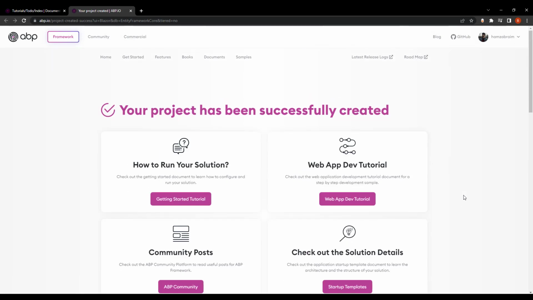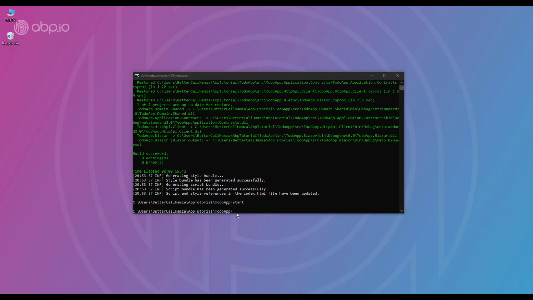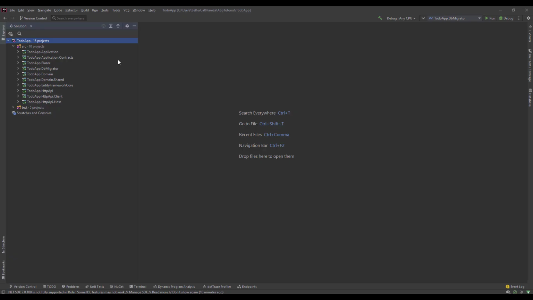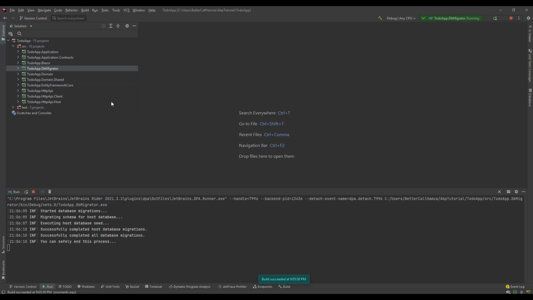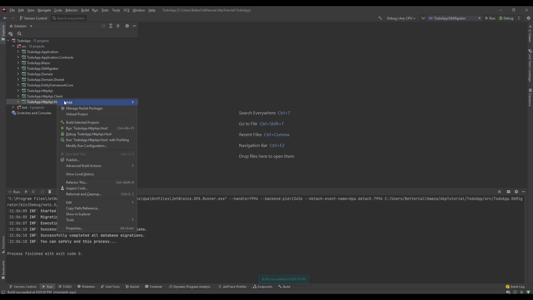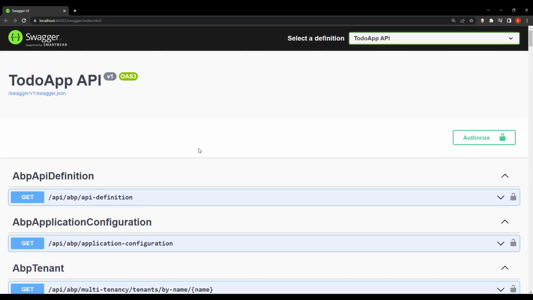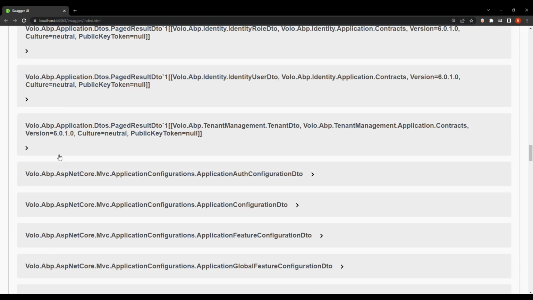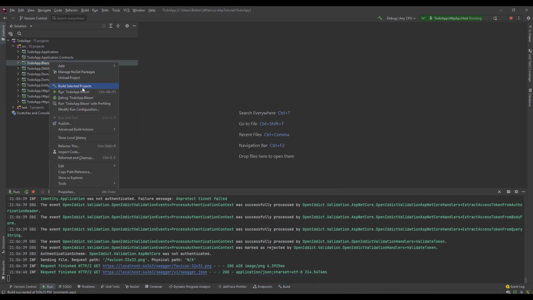Now that our solution is created, we can get to the solution folder. Let's open it. And here's our domain-driven design solution. Let's run the DB migrator to create the database and seed the initial data. It's always better to run the solution and just check it before we do anything. Now let's run our HTTP API host. Right here, we can see all our endpoints. We can manipulate them and test them and everything, but I'm not going to do that. Let's just run our Blazor project.